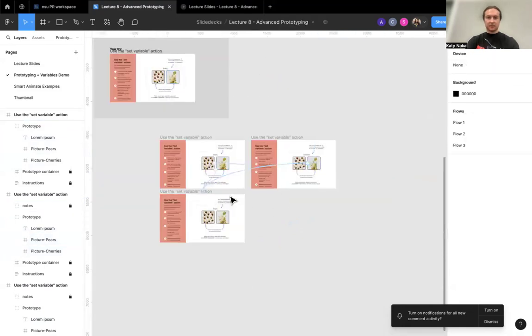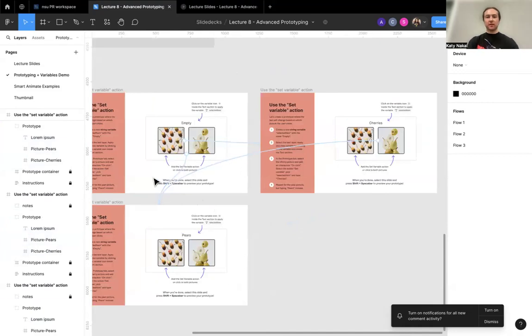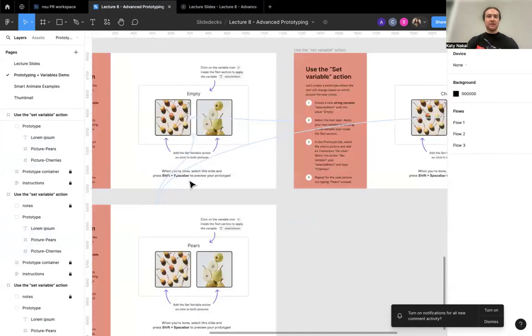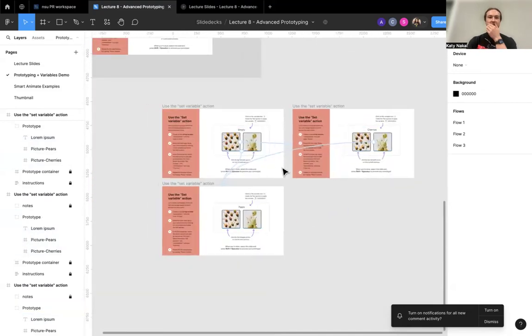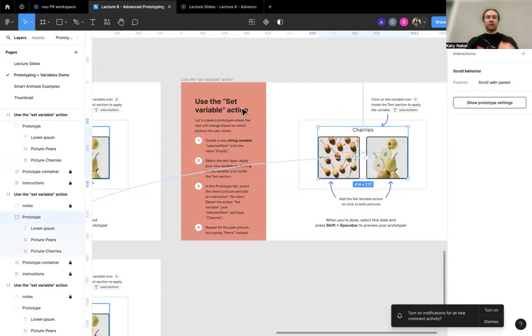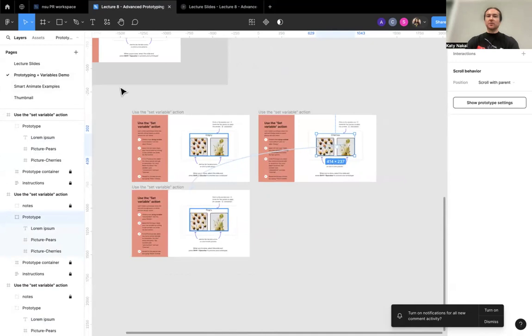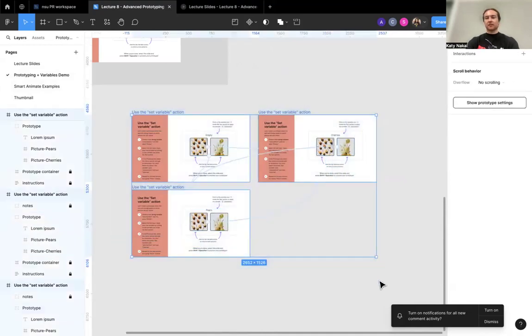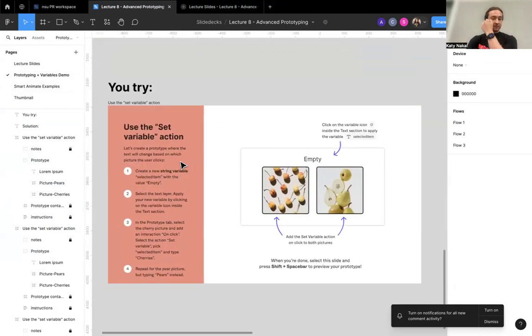Okay. So now you can see with only two options, we already start to get a little bit of a mess here. Got arrows going all over the place. We have three screens where only one single piece of text is changed across all three of them. So that's a little inefficient, but with variables, we can make this a lot easier. I'm gonna go ahead and delete this and dive into this demo.